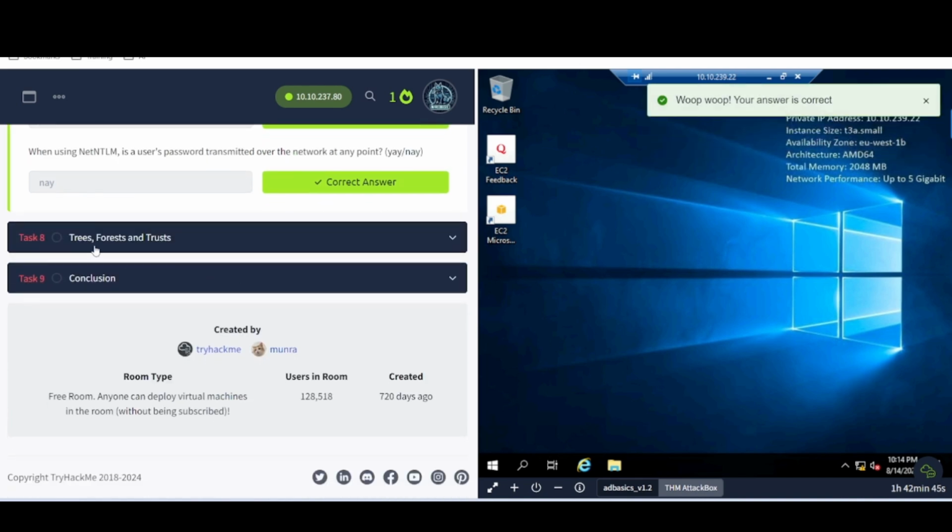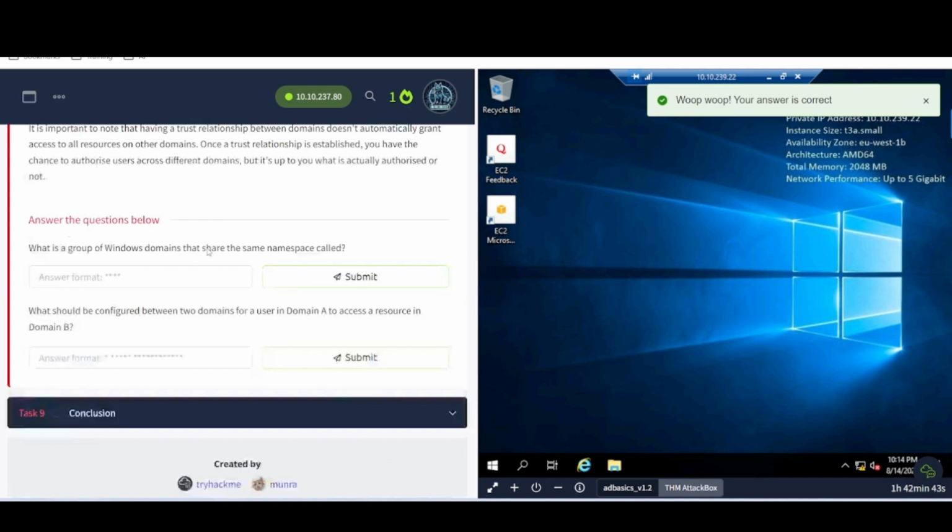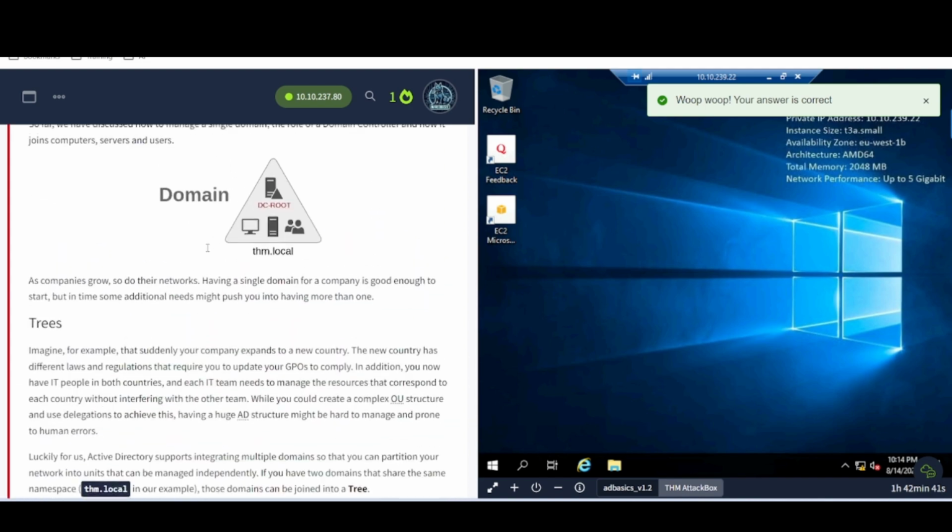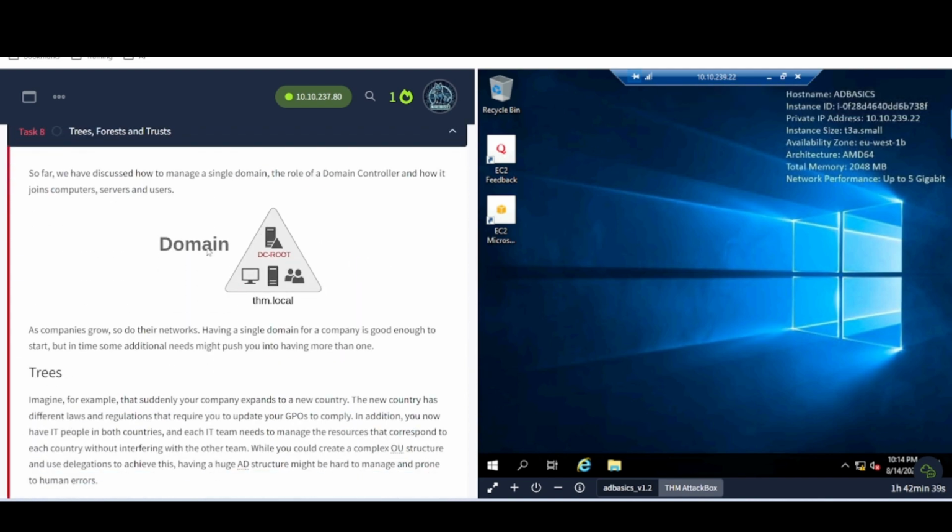All right, task number 8, trees, forests, and trusts. So let's see what they have to say here. So far, we have discussed how to manage a single domain, the role of a domain controller, and how it joins computers, servers, and users.